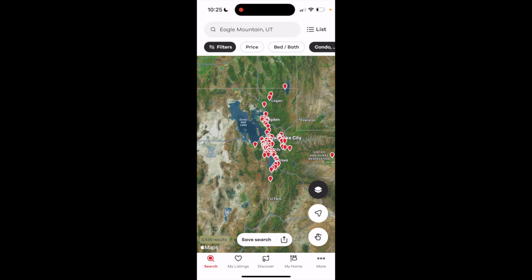So super simple, super straightforward, but this is how to edit property type on the realtor.com application.